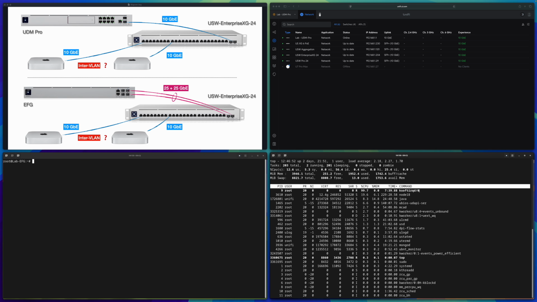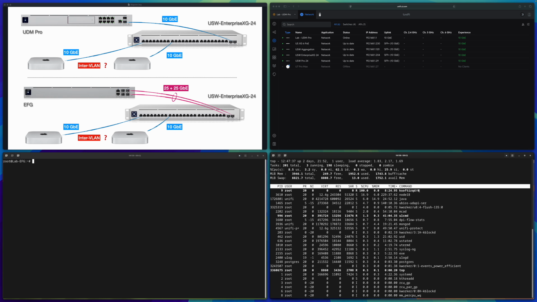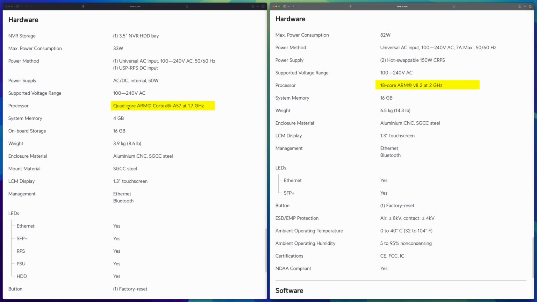Now we understand why the bottleneck. Why for one connection, both EFG and the UDM Pro have much worse throughput. We are good about that part. But there's still a question unanswered. Why does the UDM Pro have much better throughput than EFG for the one-connection inter-VLAN traffic? Let's find it out. According to the specifications for UDM Pro, each CPU core has lower frequency than EFG. Then why does UDM Pro have better performance, right?